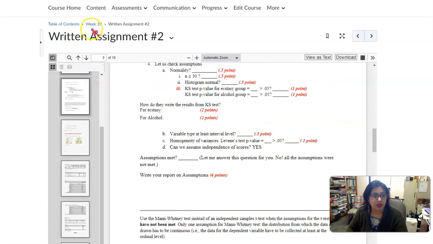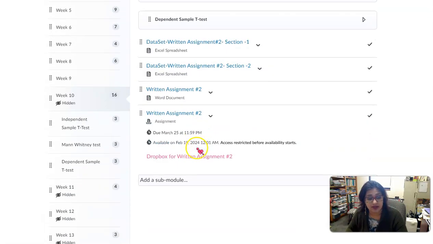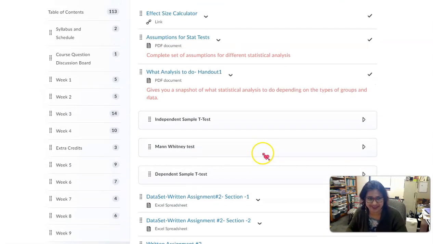Okay. If you have any questions, please don't hesitate to ask. So this is all that is there in week 10, and here is your Dropbox for your assignment 2. Best of luck.